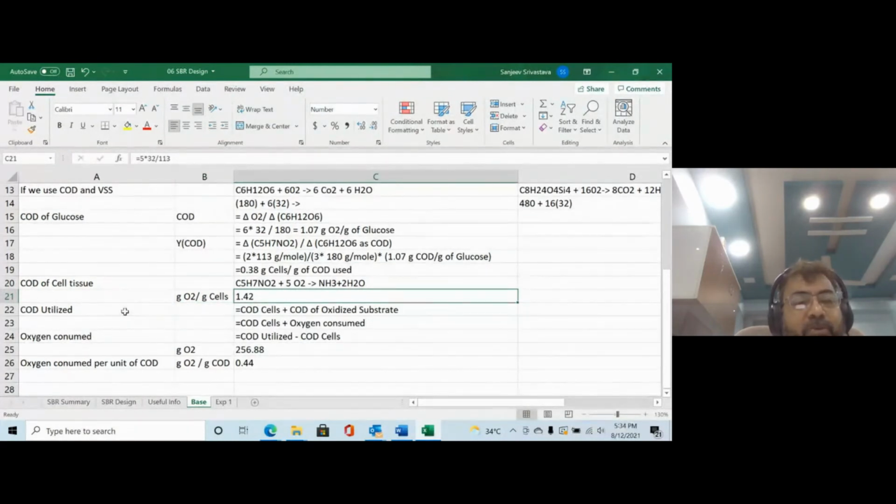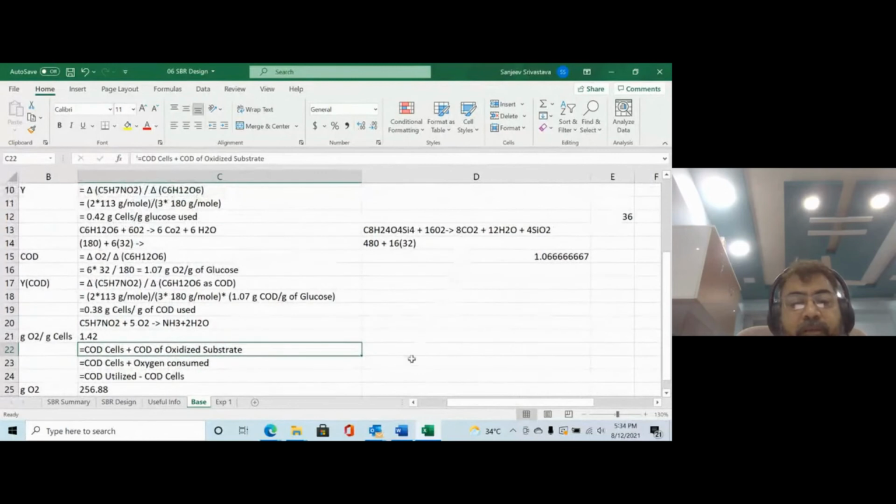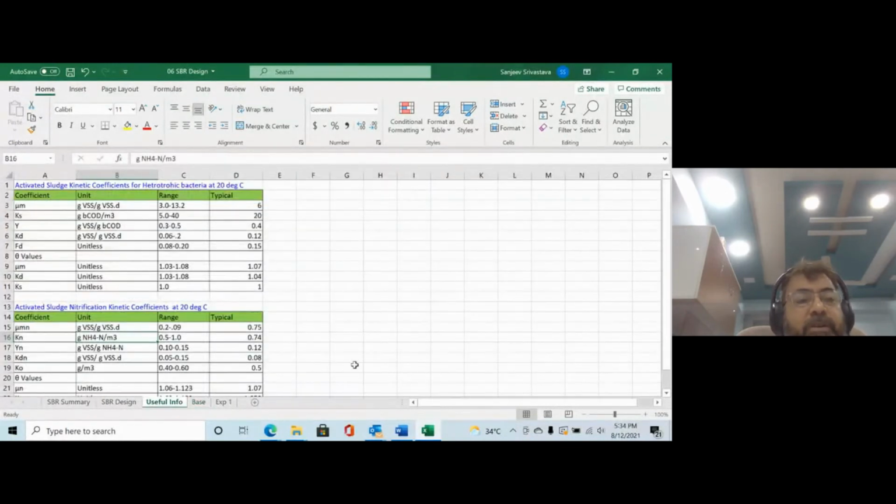So COD utilized is equal to COD in the cells plus COD required in the oxidized substrates. Cell COD, cell also needs to be destructed. There are so many small things which are written here. Something similar, you will find it written here. Then we come to a table called this.